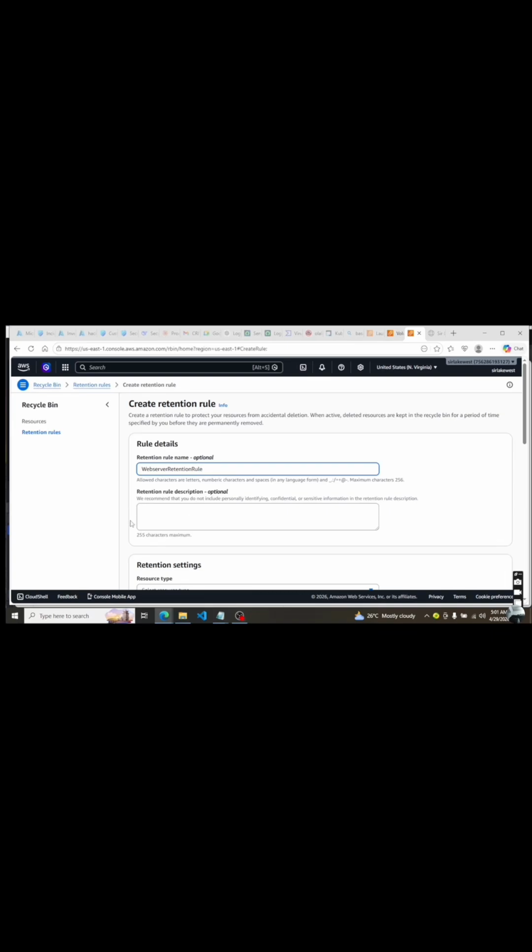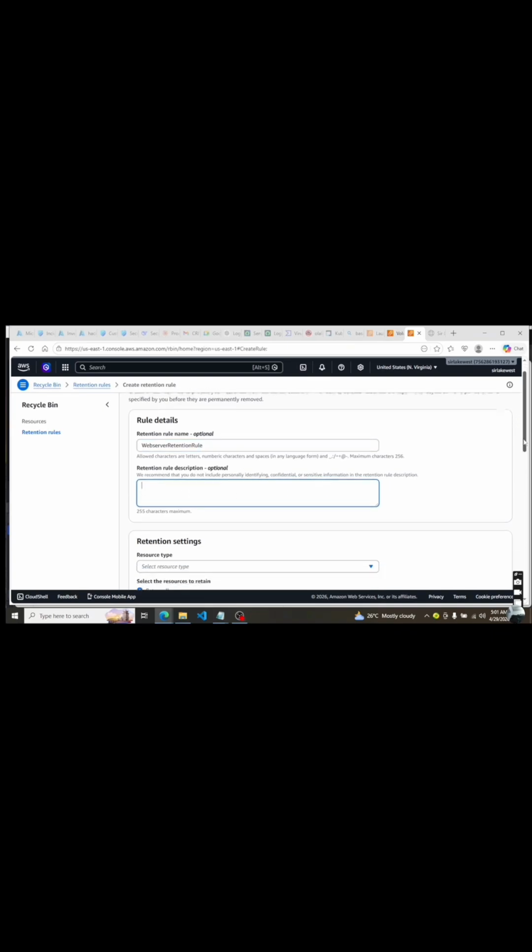I can add any description I want, but it's optional. For resource type, I'm going to select the kind of resources I'm trying to set up a retention rule for. In this case, I'm going to select EBS snapshot. Then here I'm going to select retain all resources. You can see the retain rule applies to all resources of the selected type, so all resources from this snapshot are going to be retained.